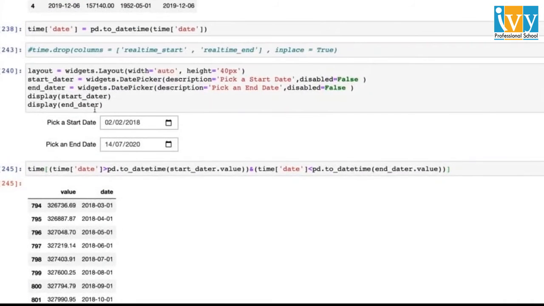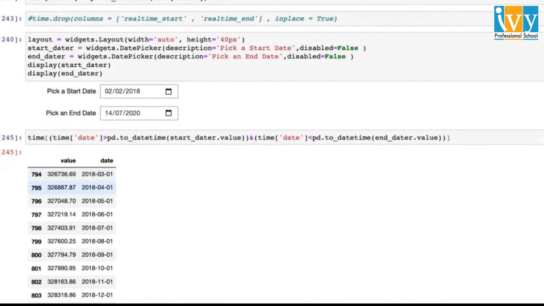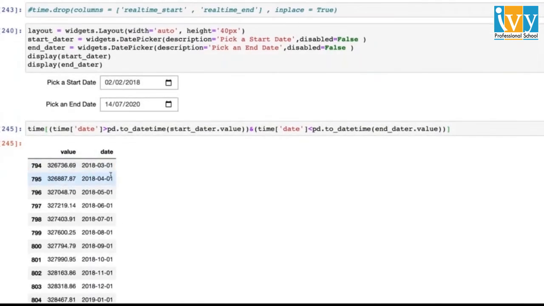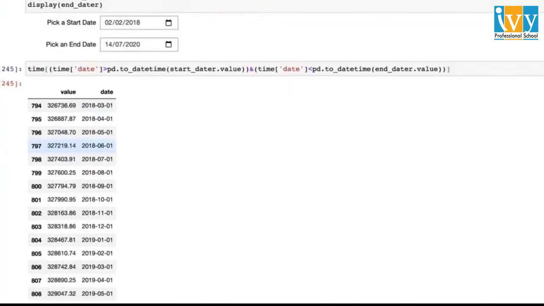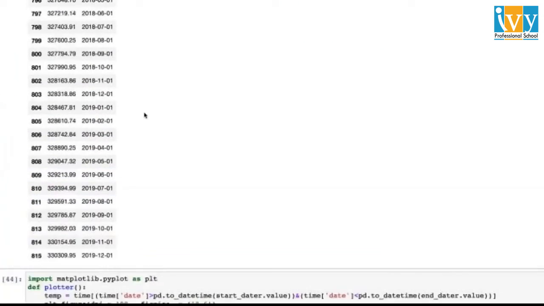Now you see I filtered my data frame, so it starts from 2018, the 3rd month, because my start date was the 2nd day of the 2nd month. Because this is monthly data, it starts from the 3rd month and goes on till the last data point it has.